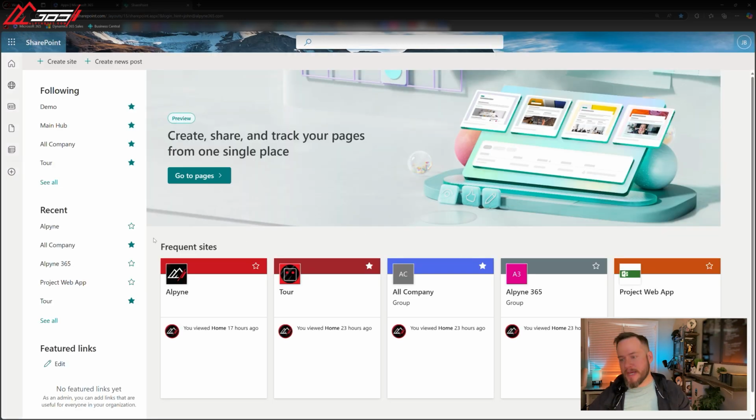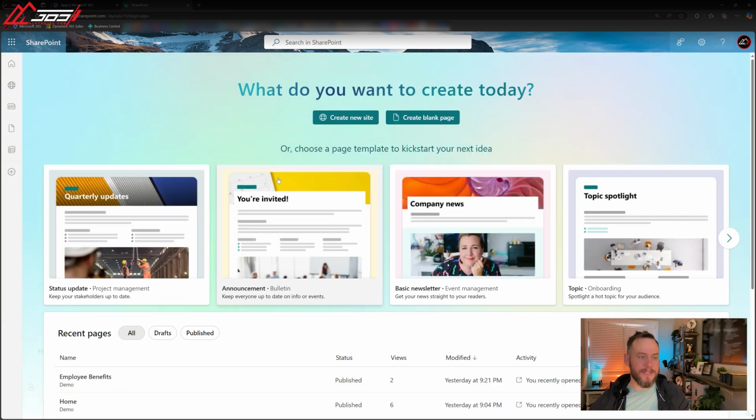Now, there will be some basic setup stuff in the very beginning of your Microsoft journey, which I would take care of for you. But we'll skip past all the admin stuff. It doesn't really matter to you guys right now. But let's just say you wanted to create something here off the bat, right? It should be pretty easy to tell that all you do is just click right here where it says go to pages, right? Great. Share and track your pages from one single place, right? So we'll hit go to pages.